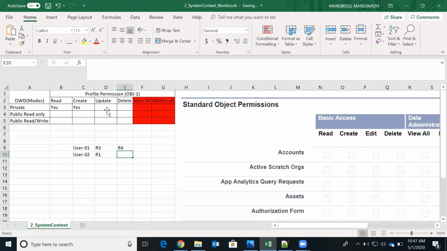The same fashion applies for update as well. If OWD is private and at the profile level you have update permission for object 1, then individual users can edit their own records, not others' records. Delete is also the same. We'll talk about these two later.